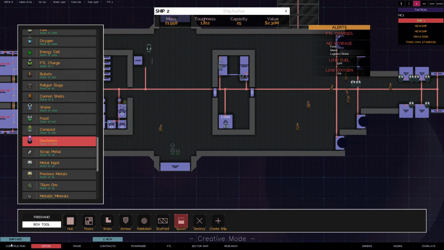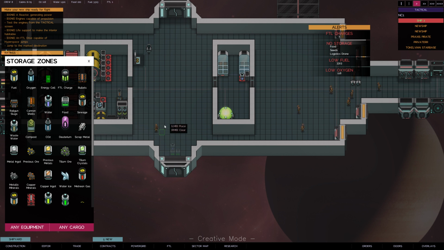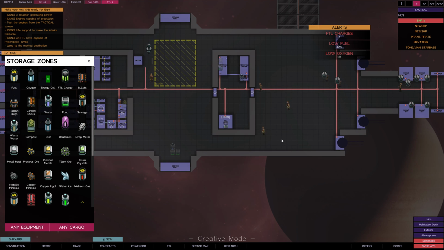So here we need the storage zones defined. Let's just do it here in the middle. And down here in the bottom right, if you click on overlays and schematic, it goes to a flat view and it's easier to see your designations. Let's clear this out. I like making this stuff match.